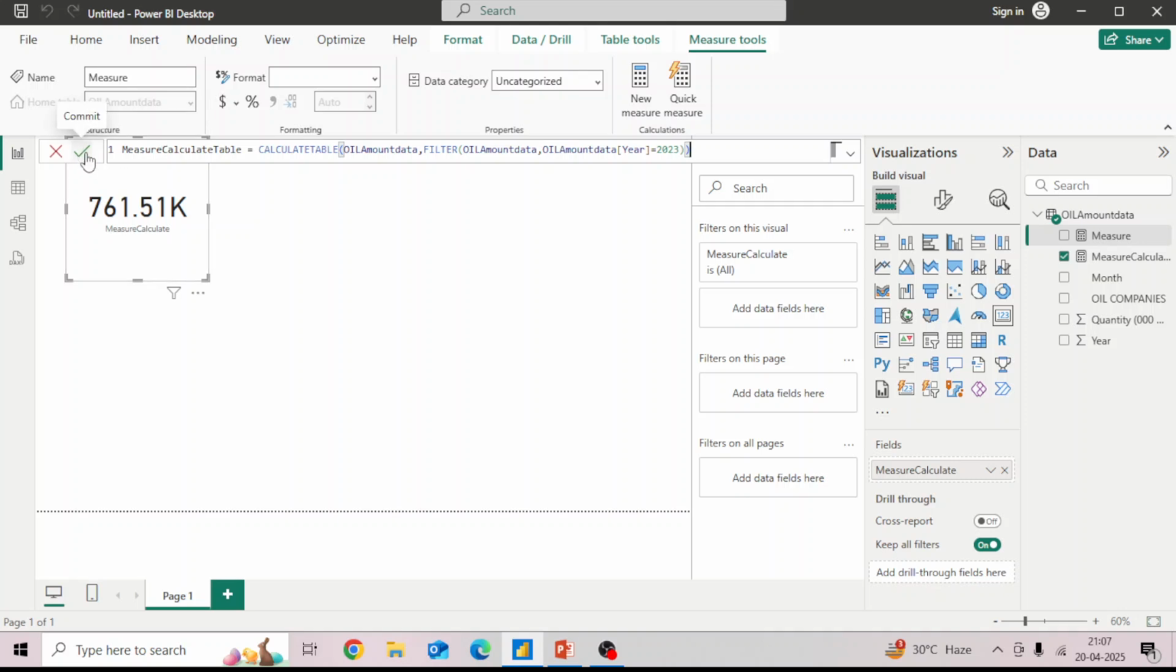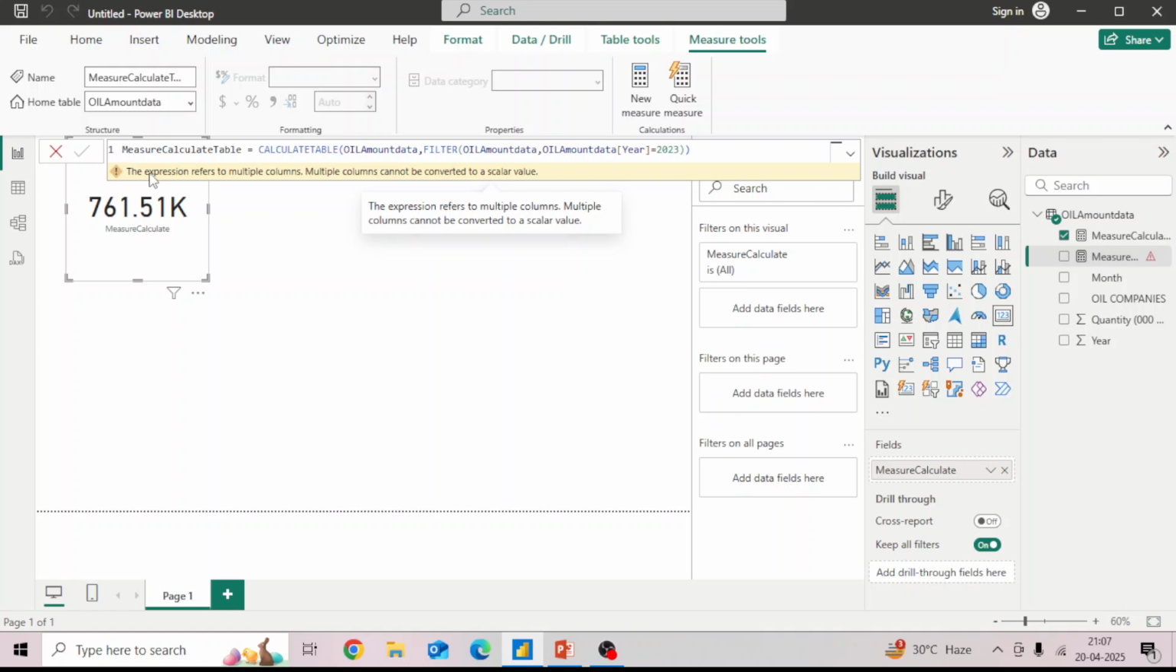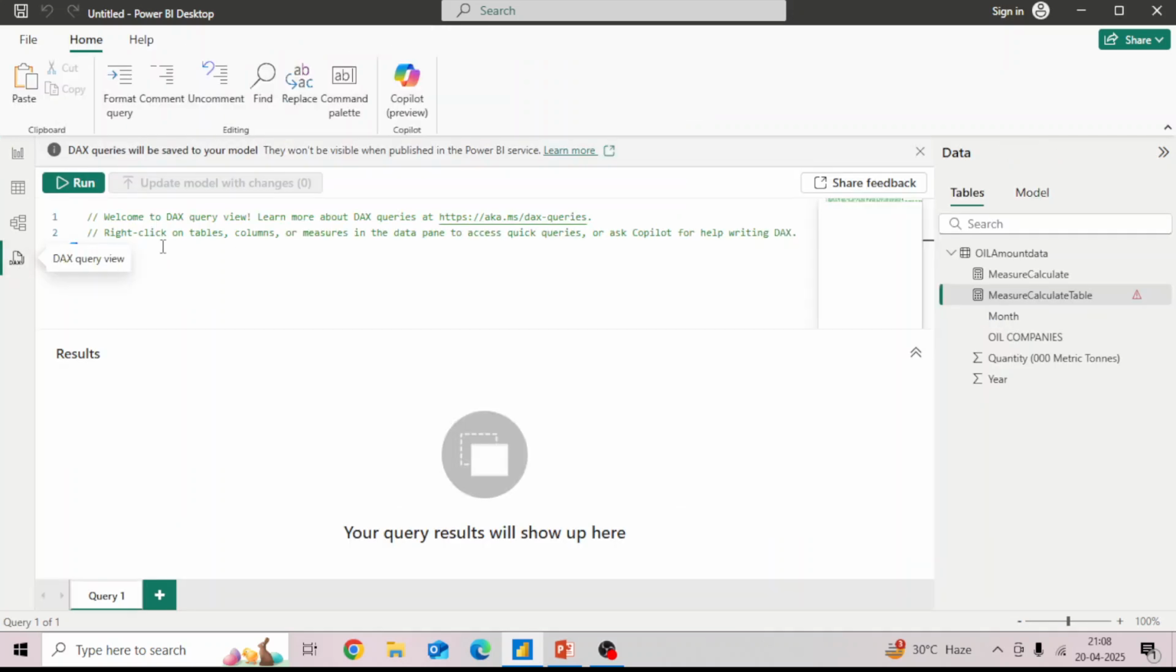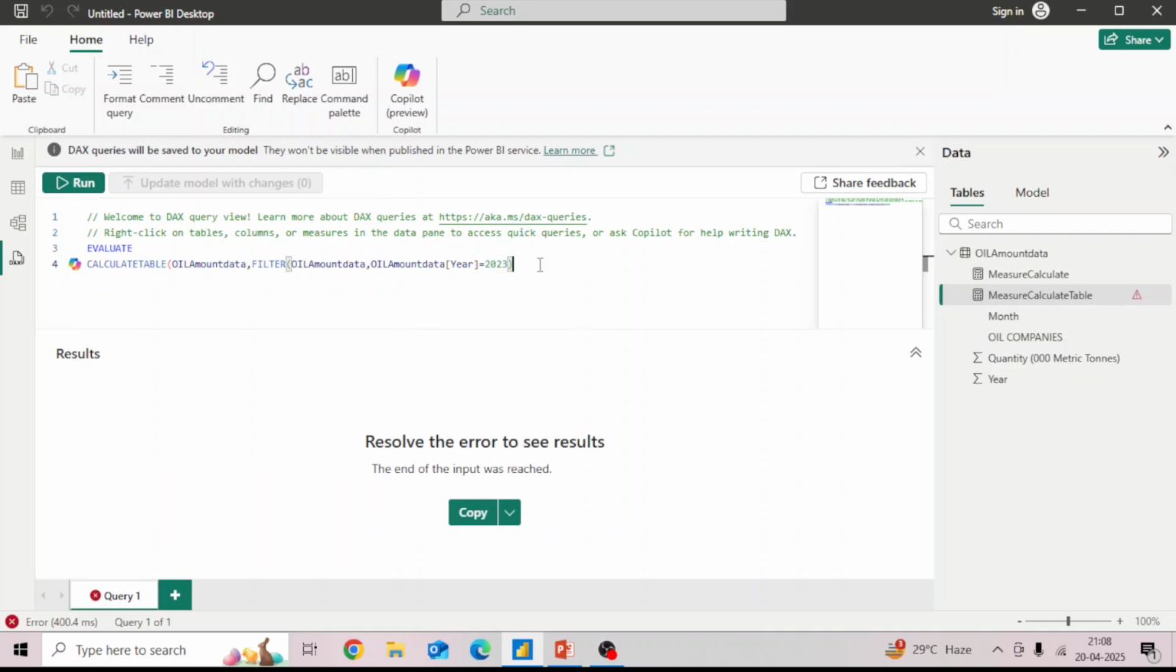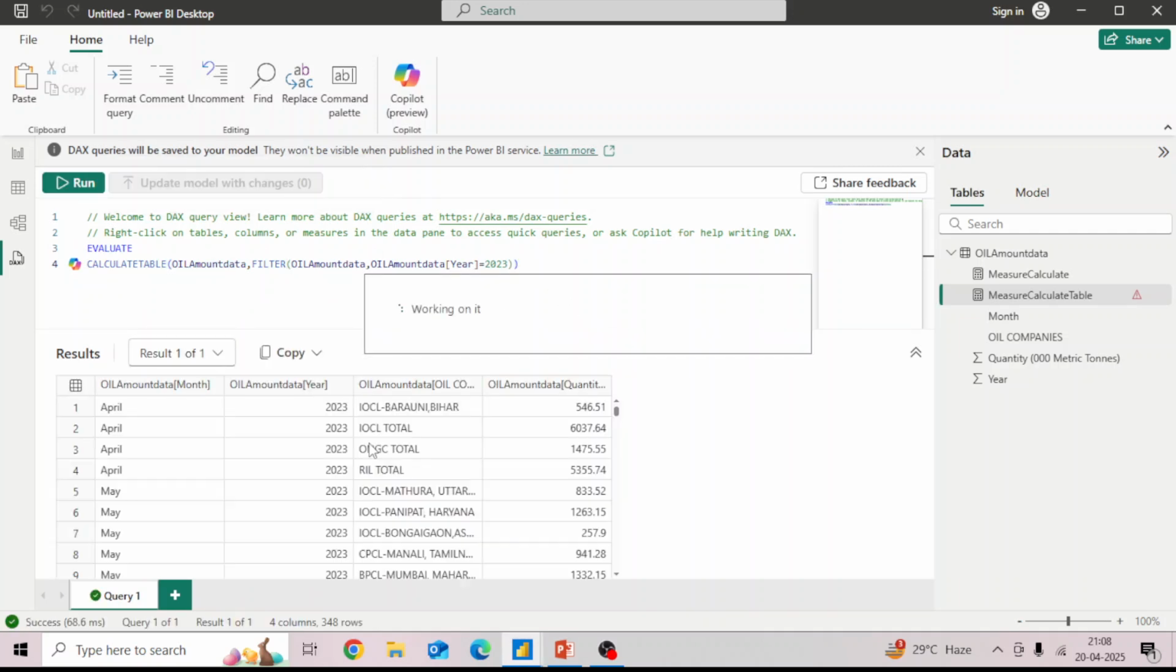Now after we click on apply, it is going to throw an error, because a measure generally accepts a scalar value, but CALCULATETABLE returns a tabular value. It returns a table, so you will see that it gives an error. It is saying the expression refers to multiple columns, and multiple columns cannot be converted to a scalar value. Now let us see what exactly we get from this CALCULATETABLE. So I'm copying this and going to the DAX query, EVALUATE, and this, and let me run this. You can see it has returned a data table.